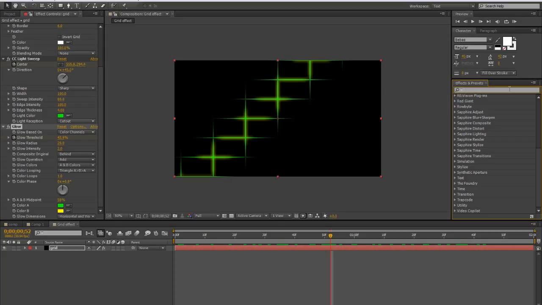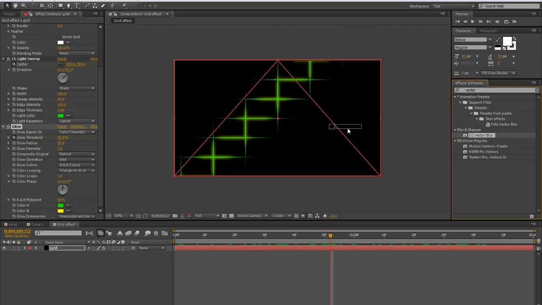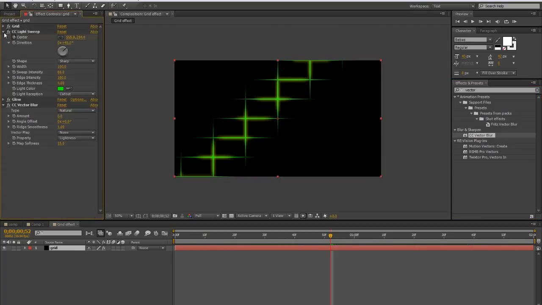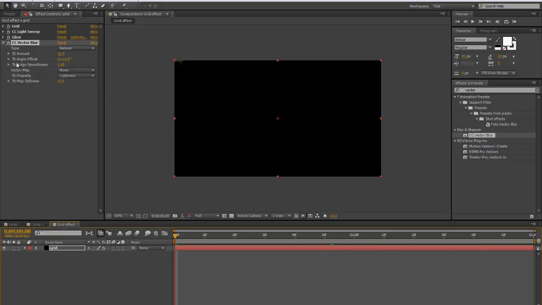Now I added one or two more things. I added a vector blur, so CC vector blur, drag that on. Let's just put all these arrows up so I can see the settings for this quite clearly. I want to keep it on natural, set the amount to 15. And then what I'm actually going to do is keyframe the angle offset. So go to the start, click your little stopwatch, go to the end and change this to 2 roughly.